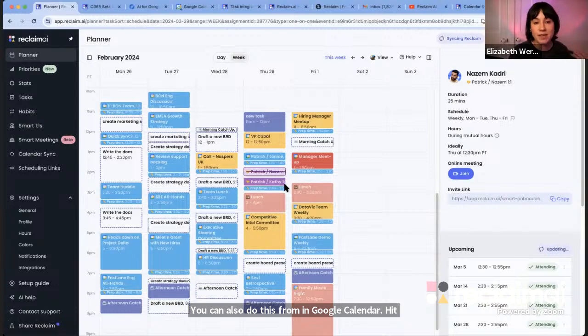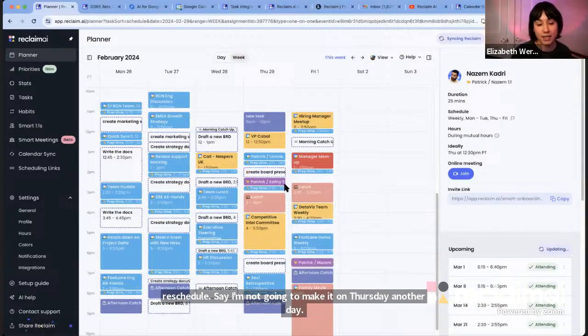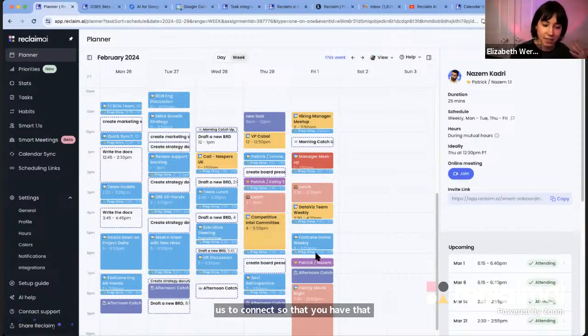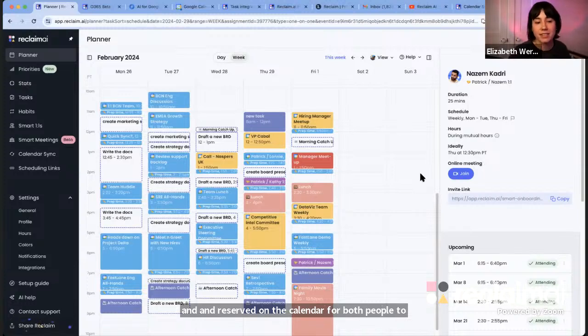Reclaim is going to find the next best time for both of us to connect so that you have that prioritized time reserved on the calendar for both people to connect without that back and forth time sync of trying to find a time to meet and then having to reschedule it or cancel it with back and forth communications.